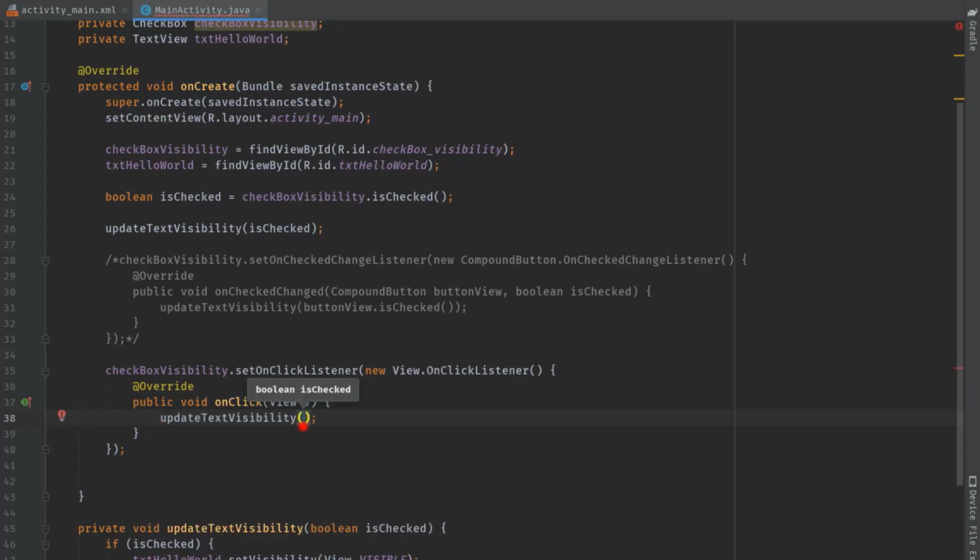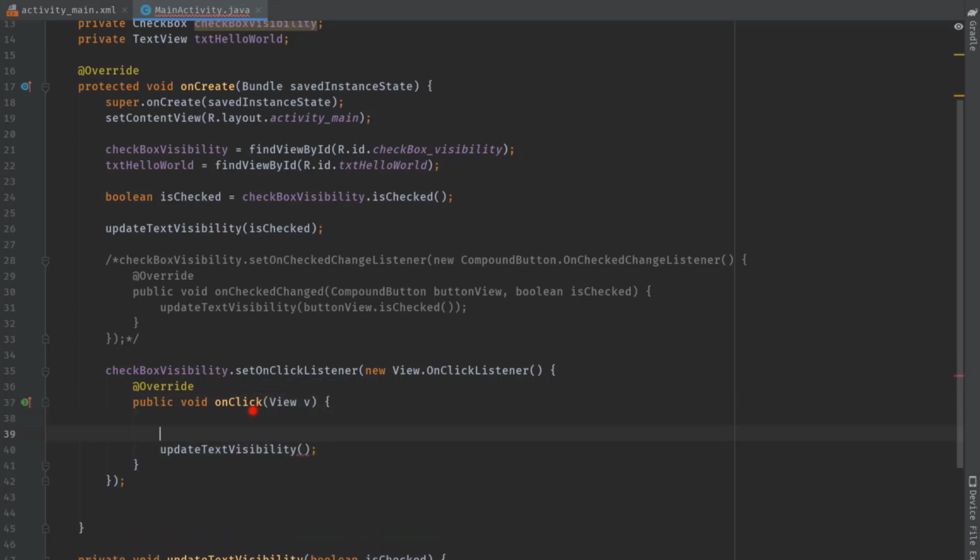Now in this onClick method I will call updateTextVisibility, and as the argument we need to pass a boolean value. So right above this method call I will create a boolean variable called isChecked. Then I must cast this v variable as CheckBox.